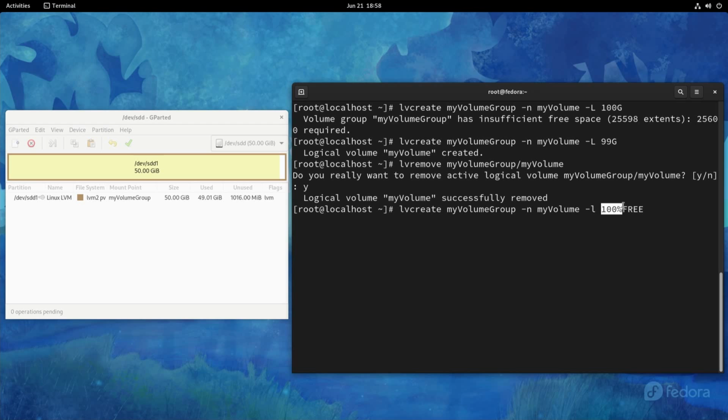You cannot use this value with the capital L. You can only use it with the lowercase l, but this is going to tell LVM to use 100% of the free space in this volume group to create this new logical volume, my volume. Now, if you already had one volume taking up some of the space on the volume group, 100% free would just give you whatever remaining space is in that volume group. We'll go ahead and run that.